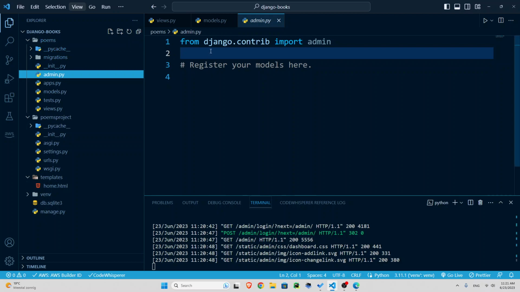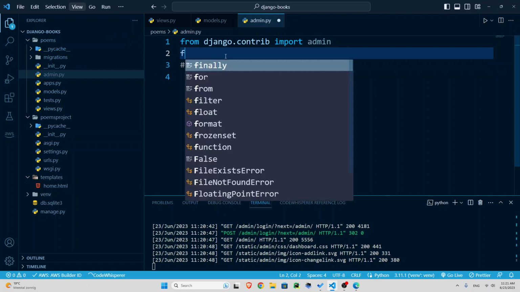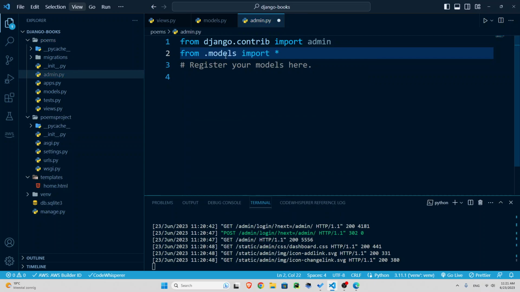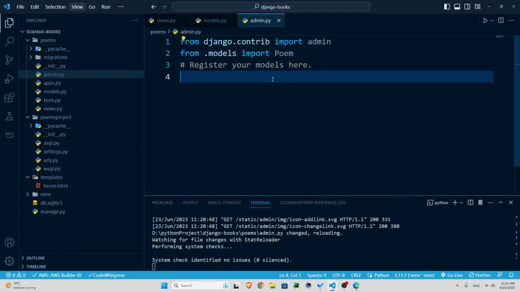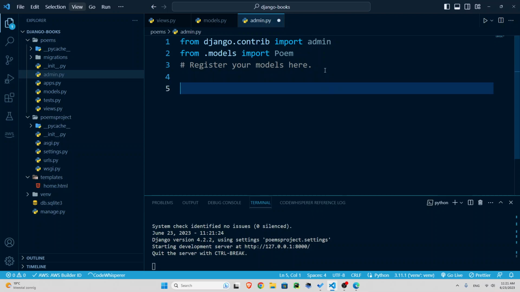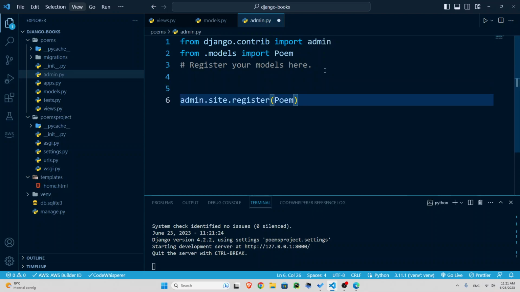So right here, first I'm going to import it from the models, which is inside the same directory, and I'm going to import, well, not everything, maybe just Poem, because it's just Poem there. Now that I've imported that, I'm going to register that Poem with admin.site.register, Poem that we imported. So now I have registered this poem here.